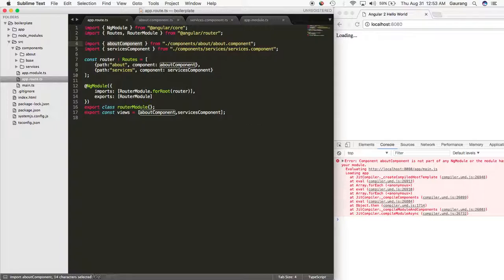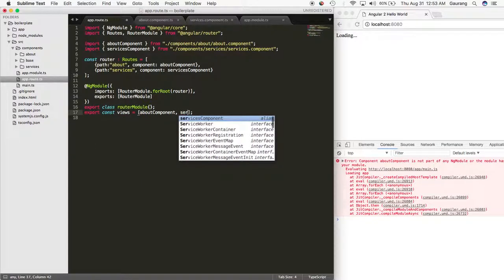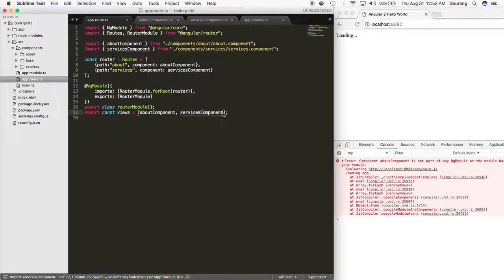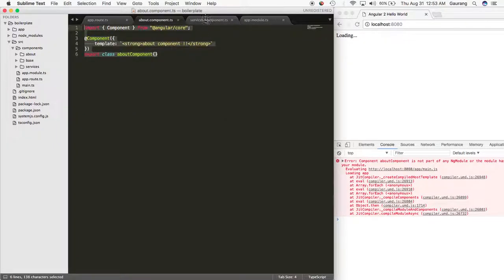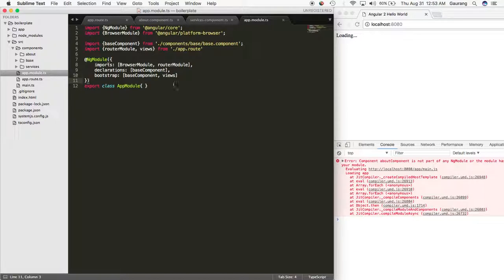Let me see whether I'm really missing something. I don't think so. I really don't have any idea about what I'm missing over here. It looks quite straightforward to me. Let me just write it down again. Maybe I'm missing it. About component and services component, if you can see, that is over there. And when I come to this particular module, okay, this is what is happening. I have to put it into declarations and not into bootstrap.